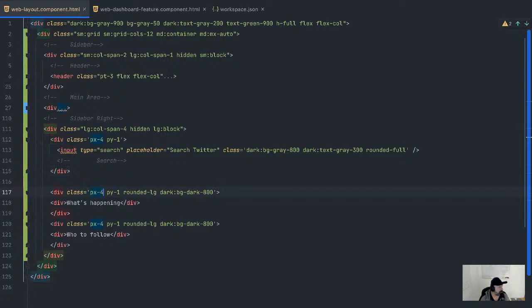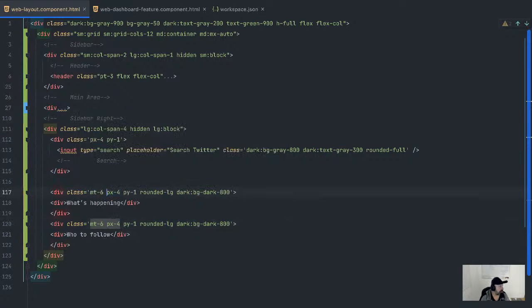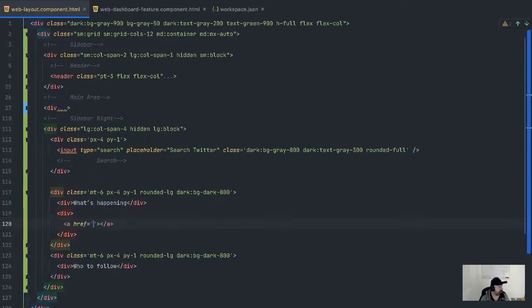The PX and the PY here also need a margin on the top. So we're going to say margin top, we're going to give these 6. And they have a what's happening, which is basically the label. They have a show more, which is a link.